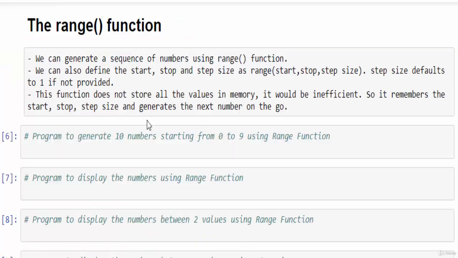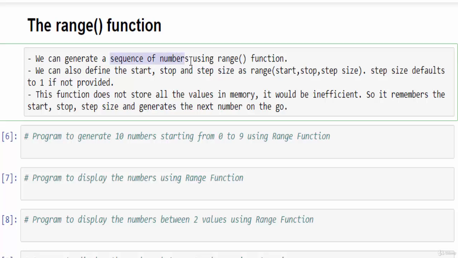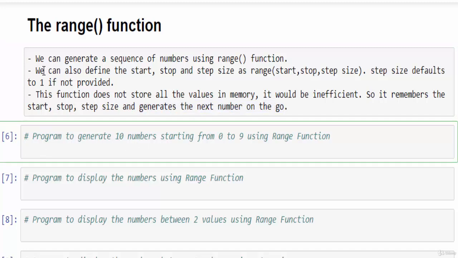Now comes a very important topic, the range function. Using the range function, we can generate a sequence of numbers, and the syntax is very easy. Range, starting number, ending number, then step size. And remember one thing, this function does not store all the values in memory. That would be inefficient, so it just remembers the start, stop and the step size alone and generates the numbers based on that. That is one important interview question about the range function. Now we'll see with an example.